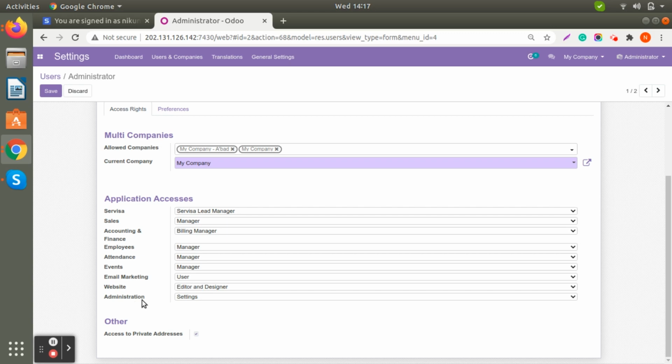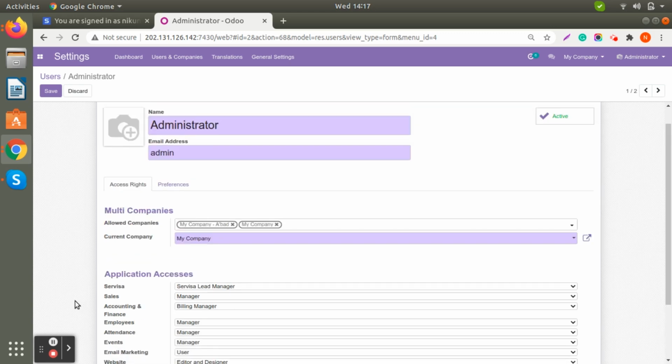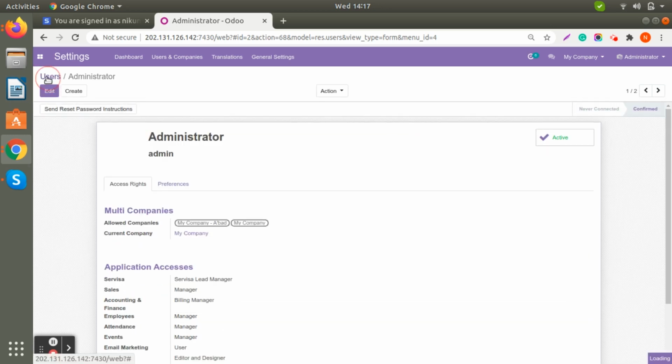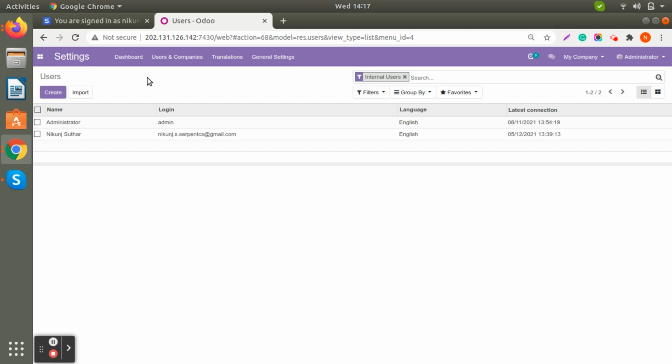And same with the administration. Once you click on the settings, they can view and they can also edit the access rights for the users. So this is how you can create the user and set up the access rights.